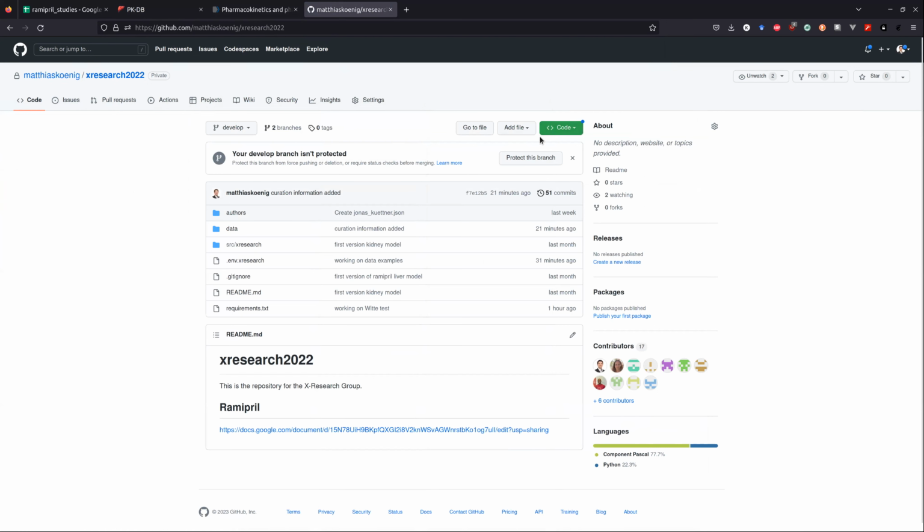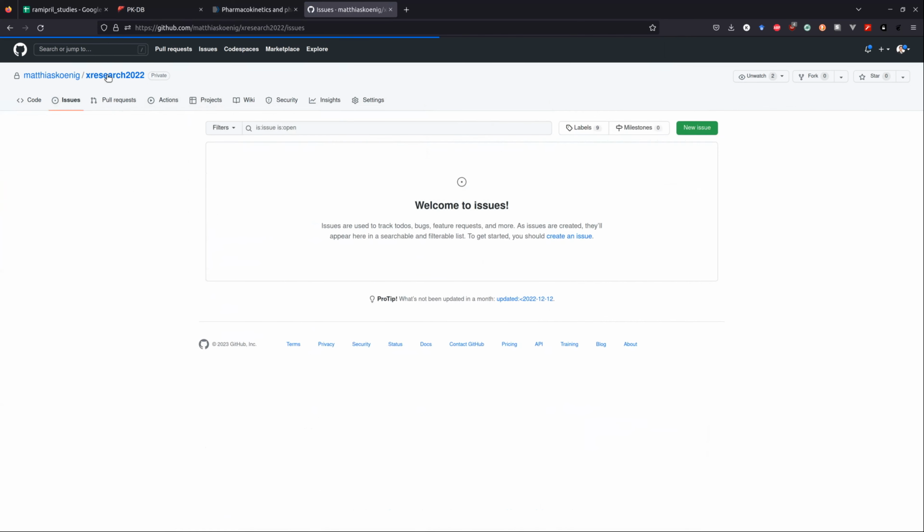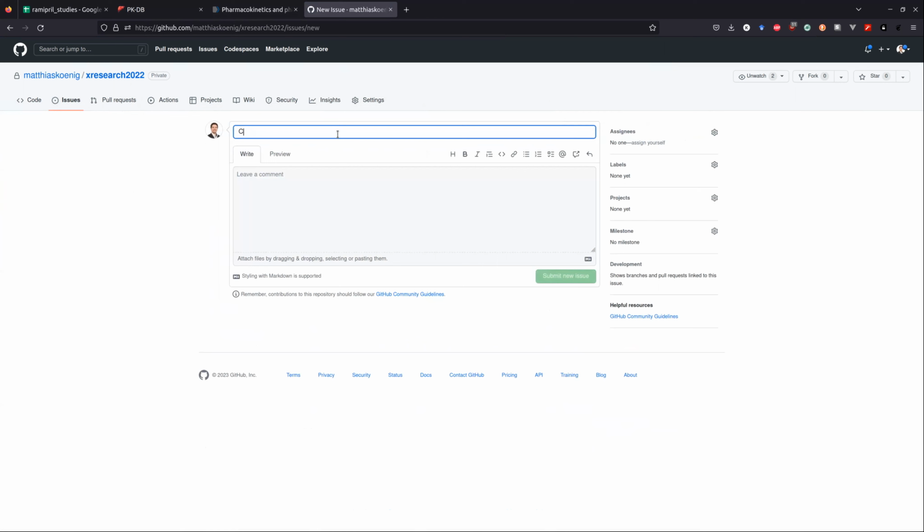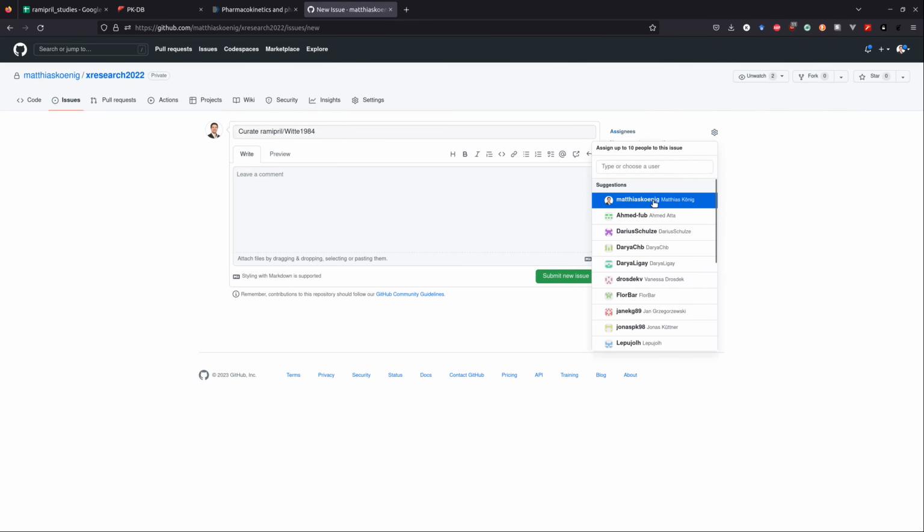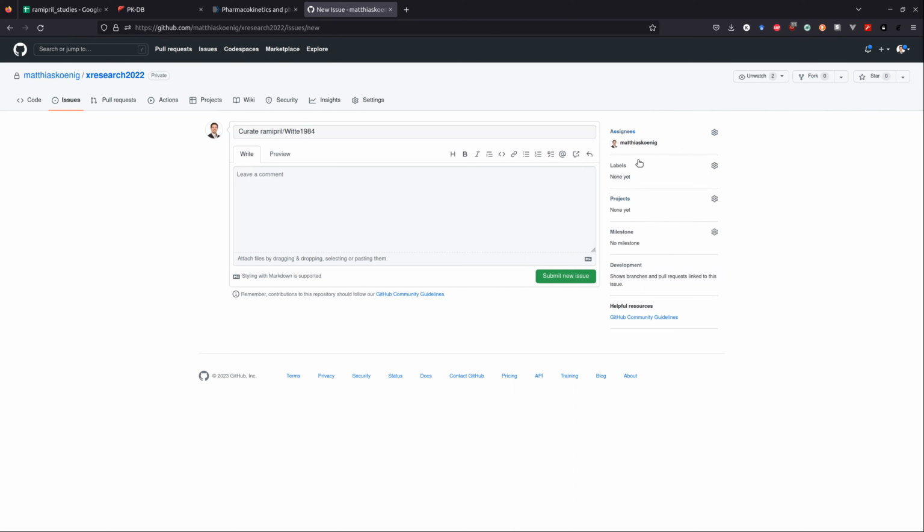This works like this: you go here to the issues in the XResearch, open a new issue, and then name it, basically create, and then this is ramipril, what we're creating, and then the study name. In addition, you would assign yourself to that, so that we can track who is doing that. And normally it's also a good idea to track a bit what should be done in the study.